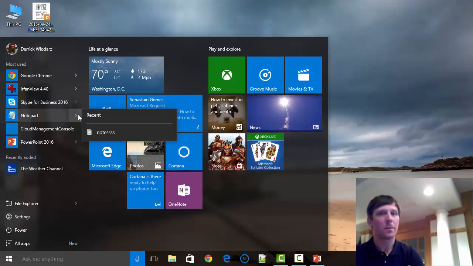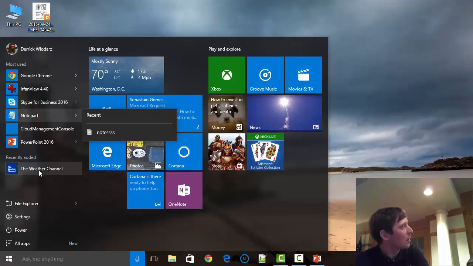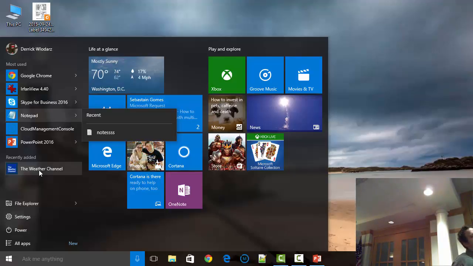And then in the lower left, I just want to briefly mention the recently added. This actually does come in handy if you install a new application, desktop or through the Windows Store. That will appear there. That has come in handy a few different times for me where I wanted to access the application quickly and efficiently. And then below that, we have a few new areas.